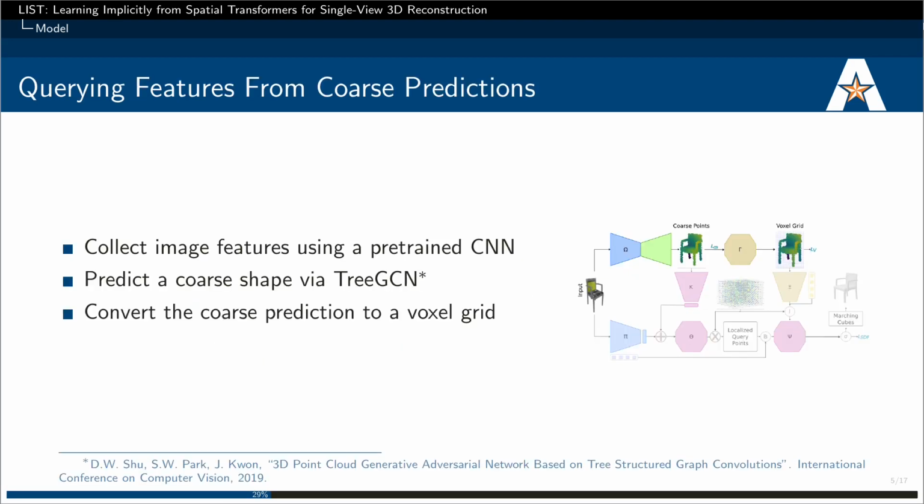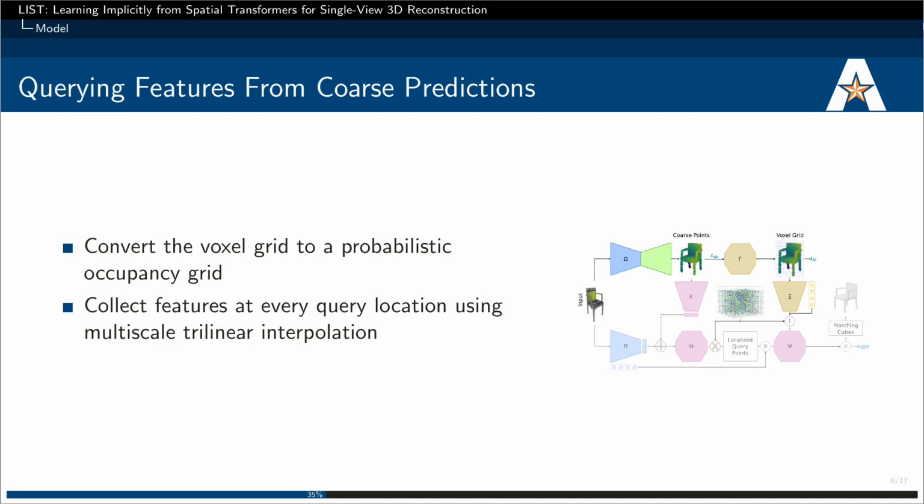To recover a 3D object, LIST requires a single image and query points collected from a 3D unit cube. First, we utilize a pretrained CNN to collect features from the input image. From the collected features, we predict a coarse point cloud shape of the target. To account for the imperfection in coarse prediction, the predicted coarse shape is then converted to a probabilistic occupancy grid via a shallow neural network. Next, we encode the occupancy grid with a 3D encoder and collect multi-scale features at every query location.